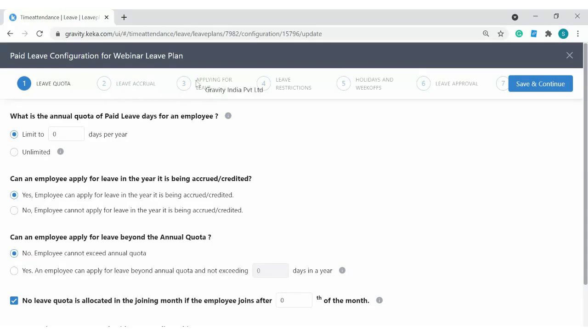Applying for leave. Applying for leave will have all the clauses, like can I apply for a half day, and how soon can I apply? Can I apply on the same day? All these questions employees come up and ask us, right? Urgently, I want to go on leave today in the morning. At 8 o'clock we get a message. Is that possible? Can we do that? All of that can be set here.